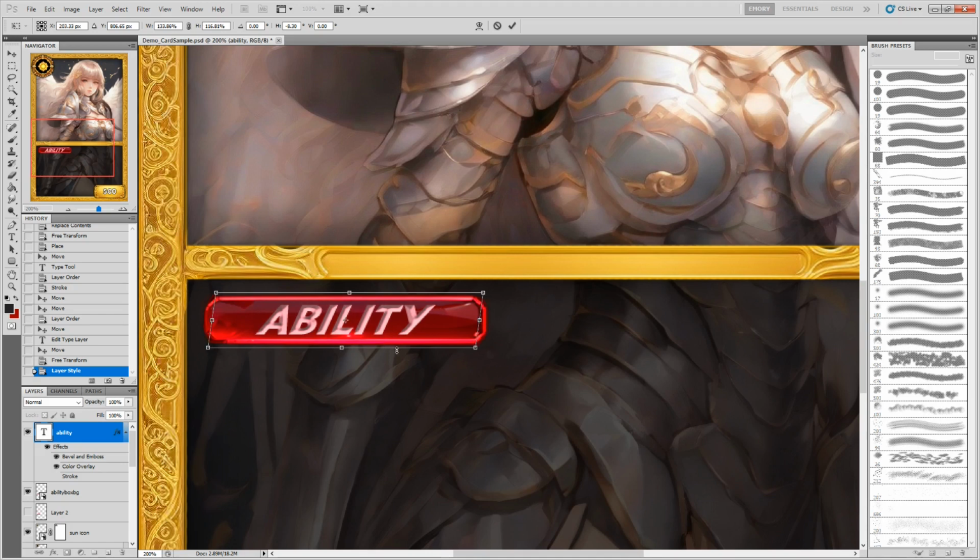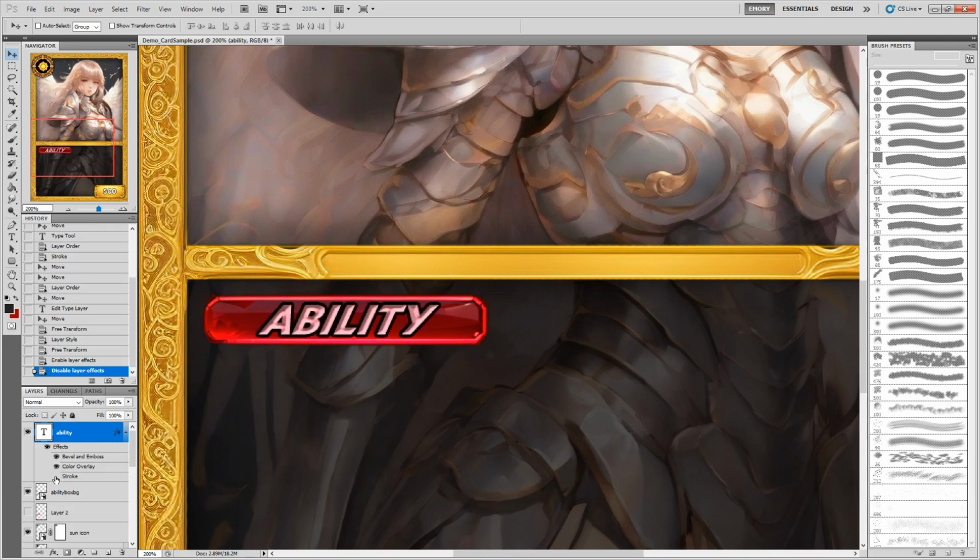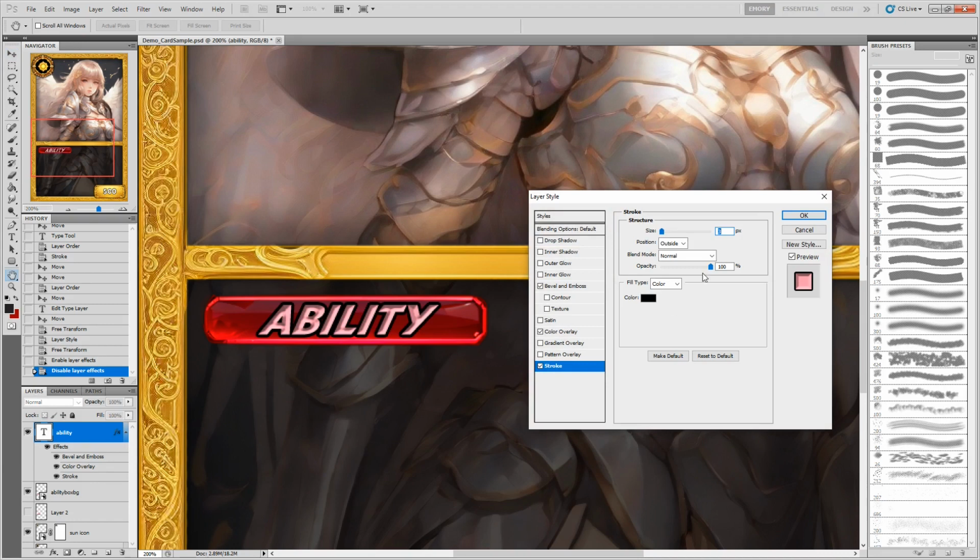And cool, that looks pretty decent. I kind of want to see if I can get some definition around the letters. The stroke that I had before is probably too much definition, so I'm actually going to go ahead and edit that. Change it back down.